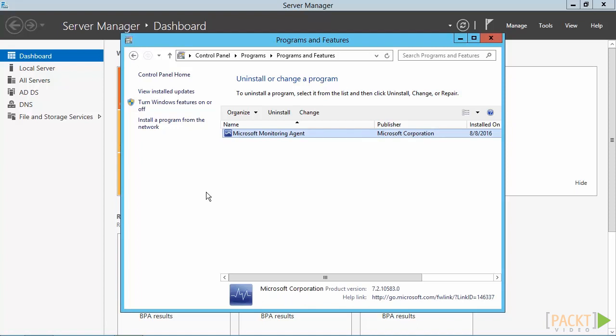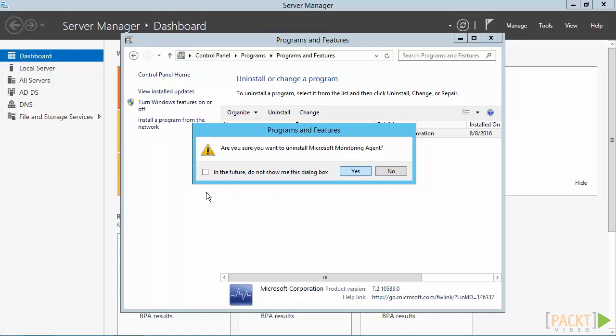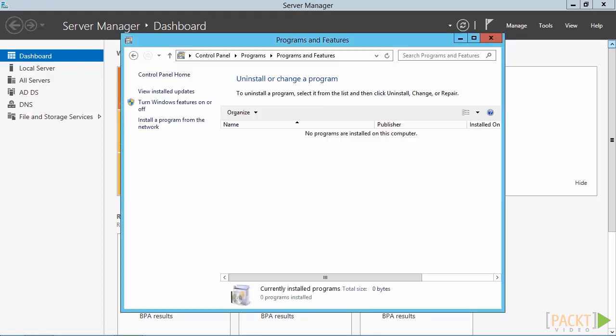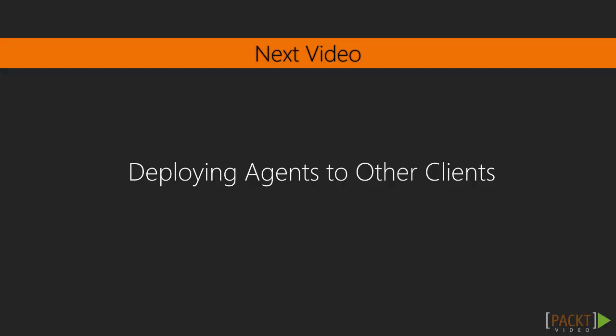Delete deletes it out of the database, but it's still installed on that agent managed system. So I would have to go back through control panel. When I do uninstall, uninstall will uninstall it from control panel and also delete it from the database. So if I just highlight the Microsoft Monitoring Agent and then click uninstall, it will actually go through the installer to uninstall the agent. And once the agent has finished uninstalling, it has been removed from add remove programs or programs and features in the control panel. This concludes our demonstration on uninstalling, repairing, and deleting the agent.